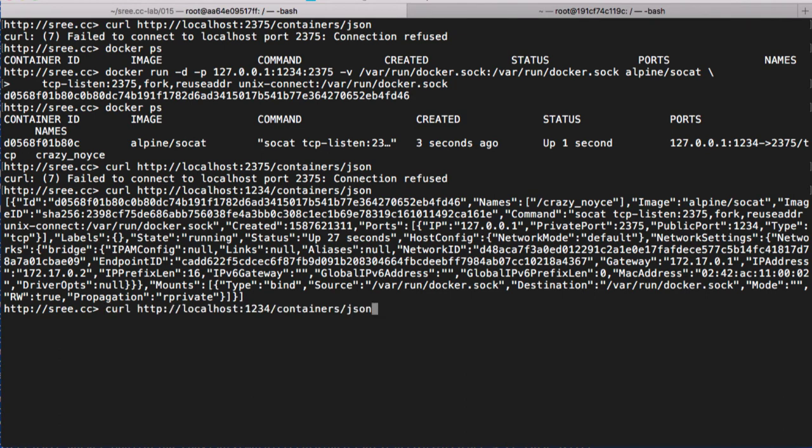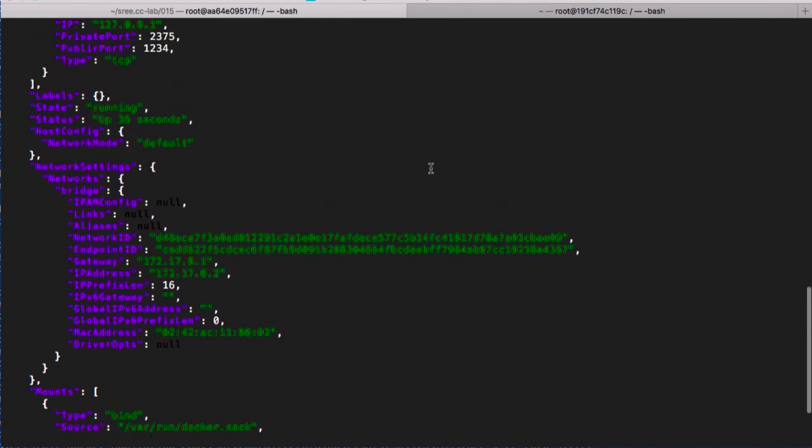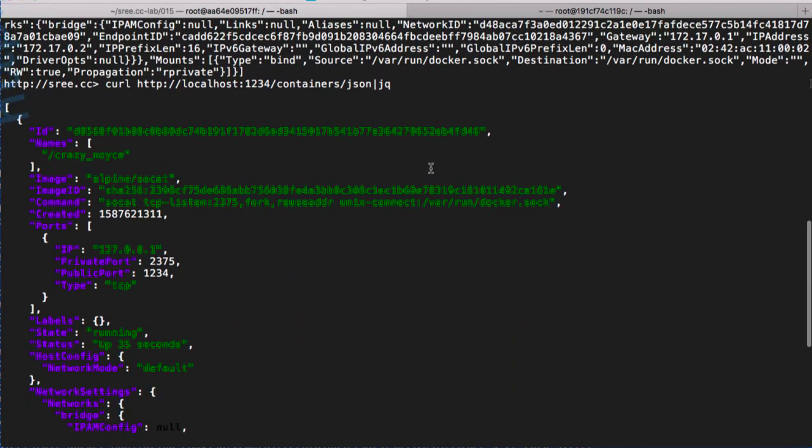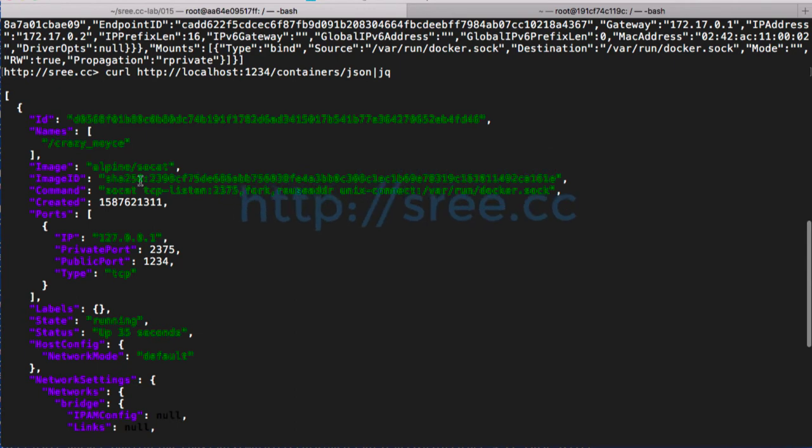Let's pass this to a JSON parser so that we can see a neat JSON output. So this is the JSON output. You see that this is the Alpine SoCat container, and these are the properties of that container.